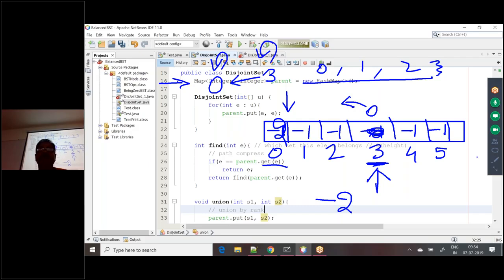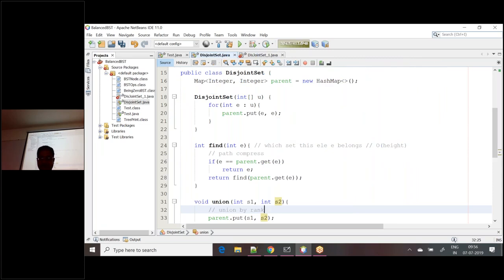That's how we use disjoint sets usually. This was just for understanding, but this is also good. Map is a good, fast data structure. Okay, so this was disjoint set.